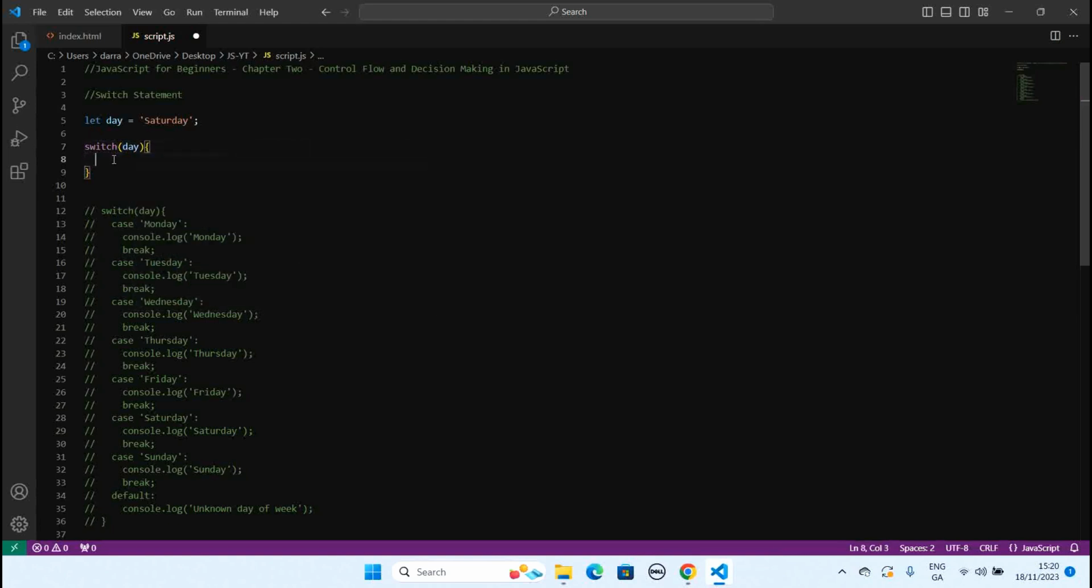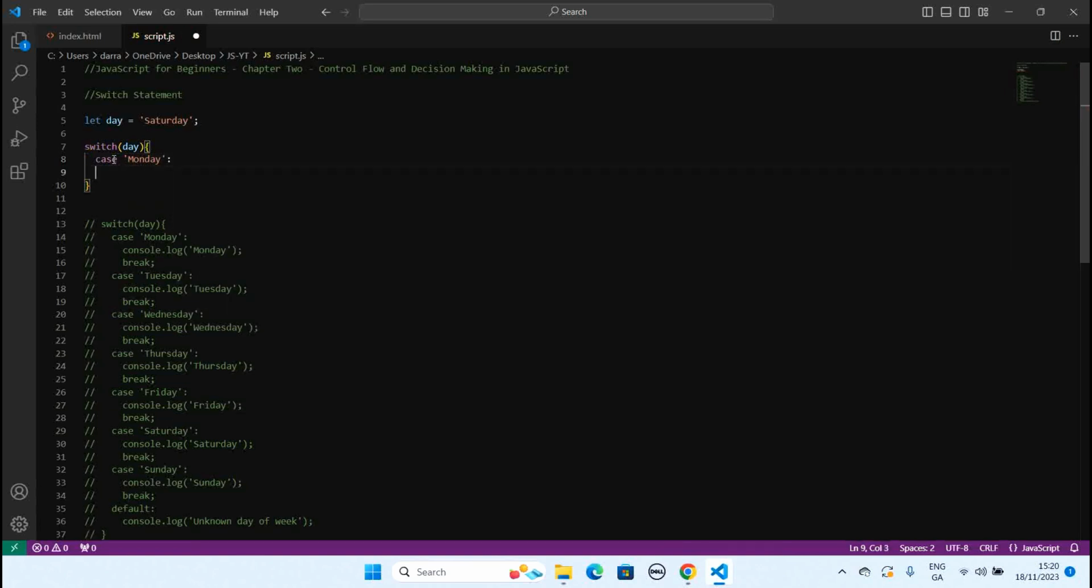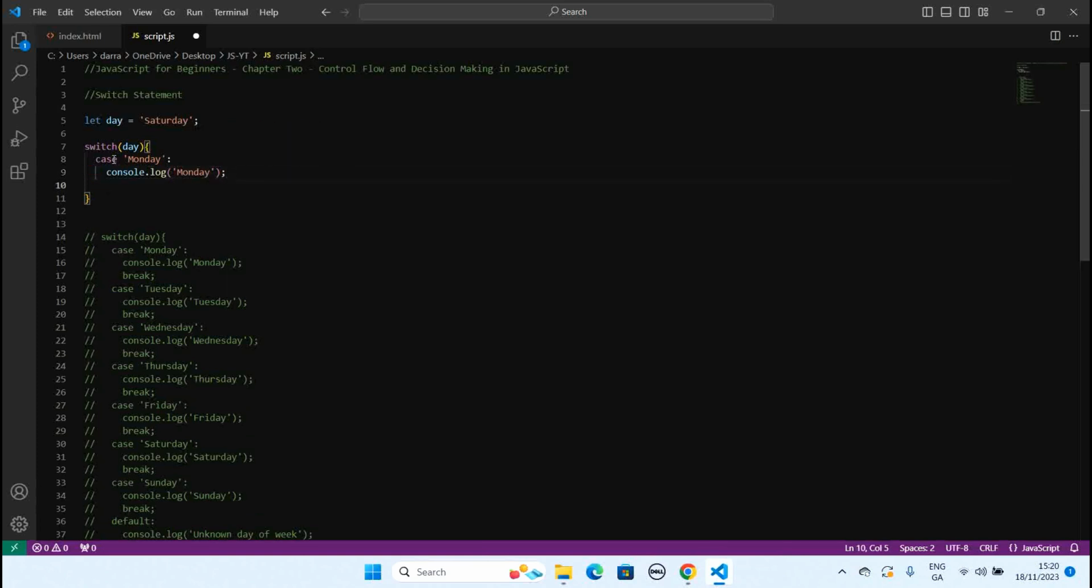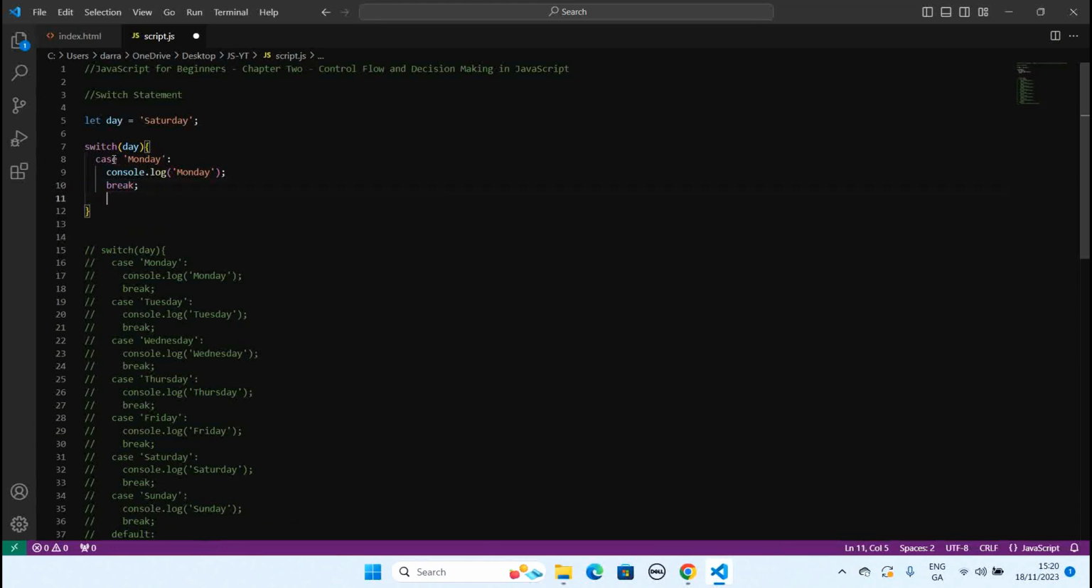And then what you want to do is you want to have your different cases. So I'll say case, Monday. Please bear with me, okay? So we have the case of Monday. And what we want to do, if the case is Monday, we want to just log something out of the console. We'll say console.log Monday, okay? And then if the day of the week is Monday, we can use the break keyword to break out of the switch statement, okay?